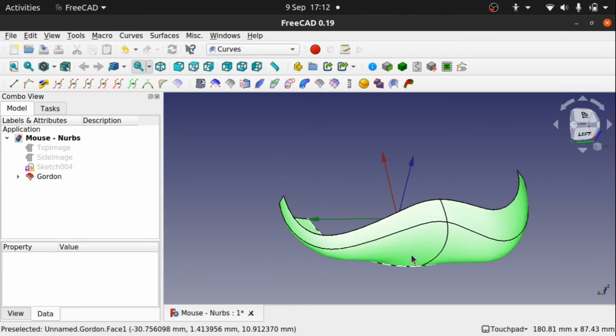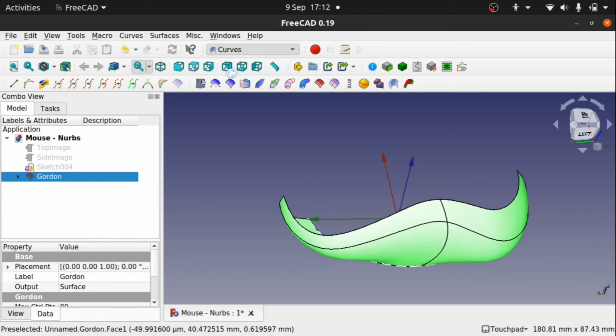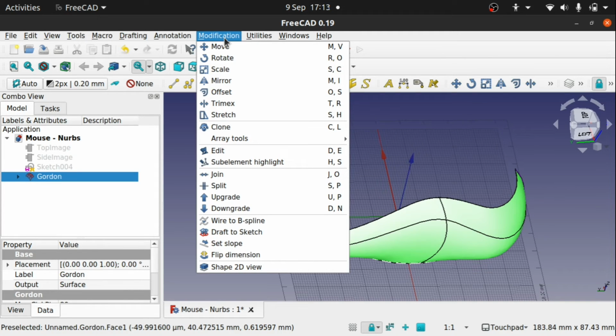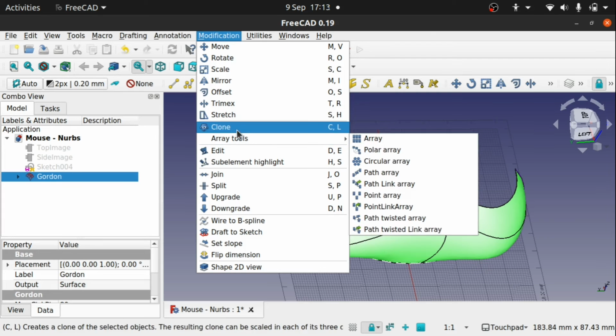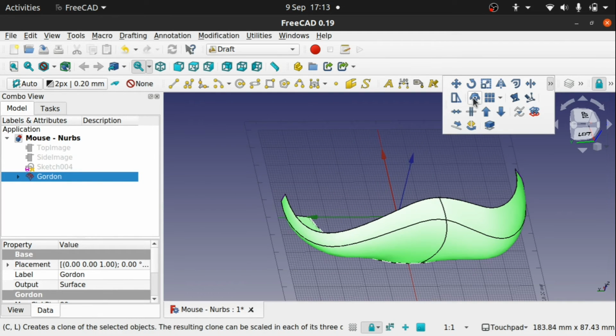What we need to do is duplicate this up and do a bit of scaling on it. So I'm going to click on it and come over to the draft workbench. The tool that I want to use is the clone tool. Some people have said it's on the part workbench as well, but I don't actually have that on the part workbench, so I'm going to have to use it from the draft workbench. But if it's sitting on the part workbench, you can use it from there. And it's the modifications and clone tool, also available from the toolbar, and it looks like this little sheep here.